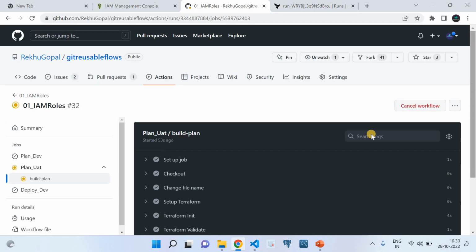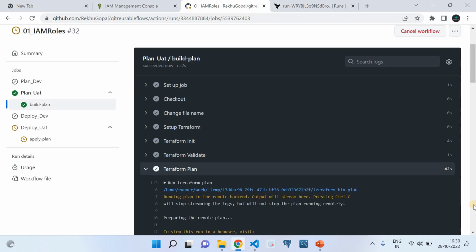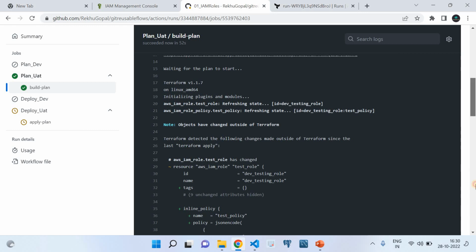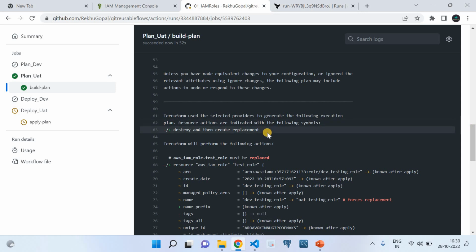Okay, so it looks like our plan has been done, so I'm going to walk you through this plan. And here you go, the plan is ready. If I go down to the plan, it says you are going to destroy 2 things and add 2 things. Again, the magic is here.